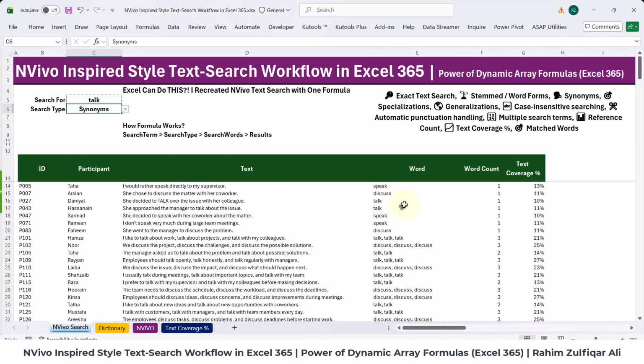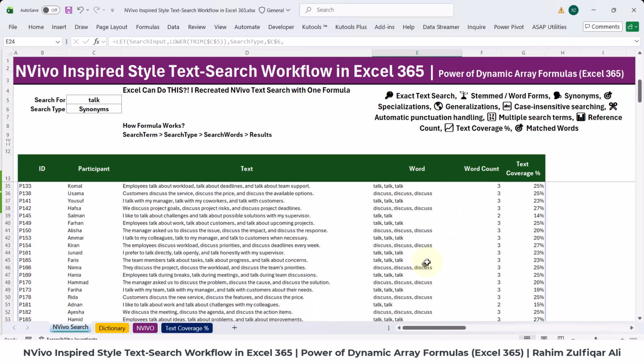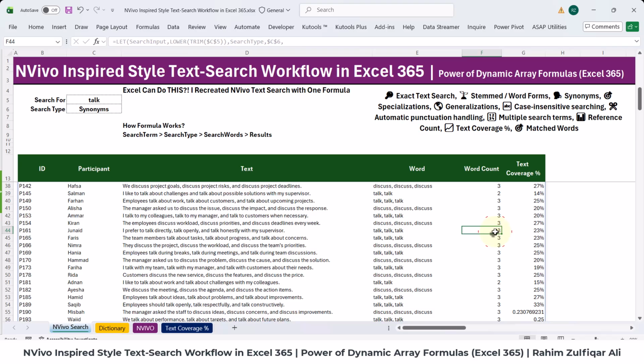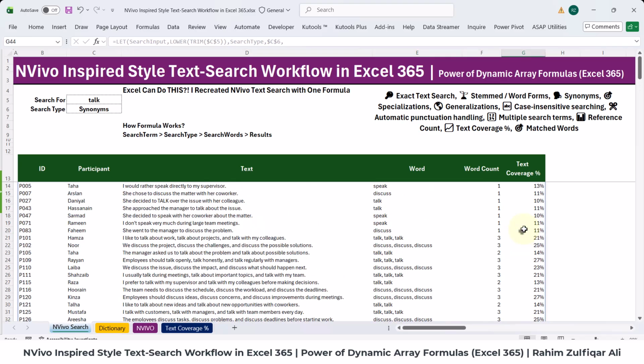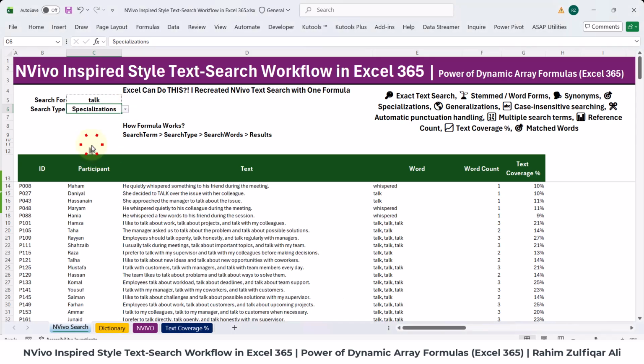synonyms. So now you can see the synonyms for talk are speak, discuss, right? So that also is being fetched, and how many times it came in that sentence is also written, and the percentage as well, the text coverage percentage. And then we have the specialization. See, the specialization word for talk is whispered, so that has also been fetched.